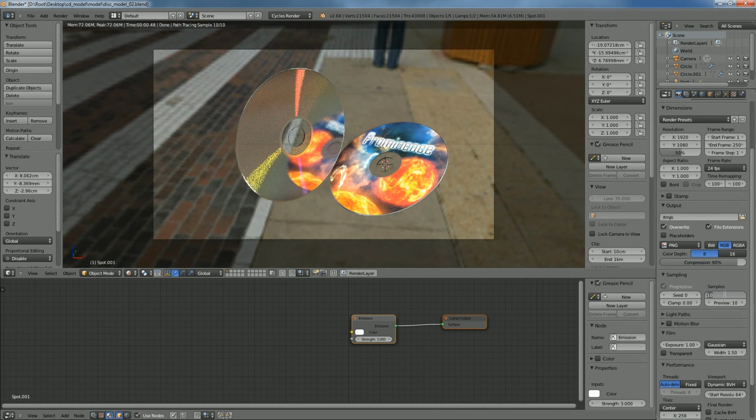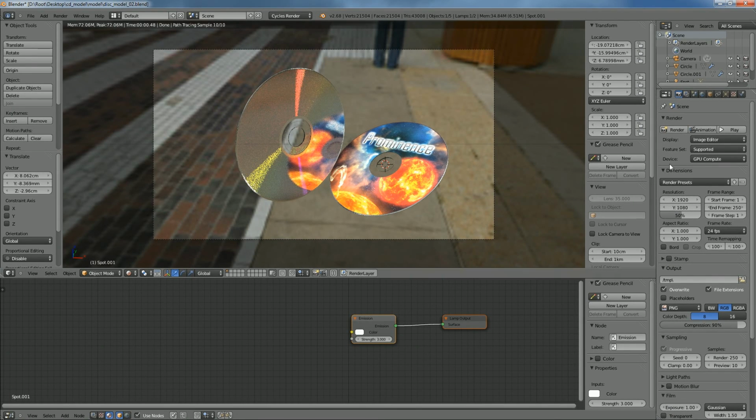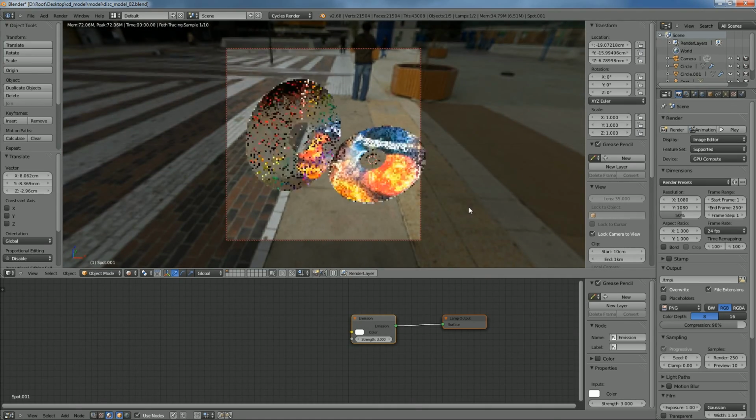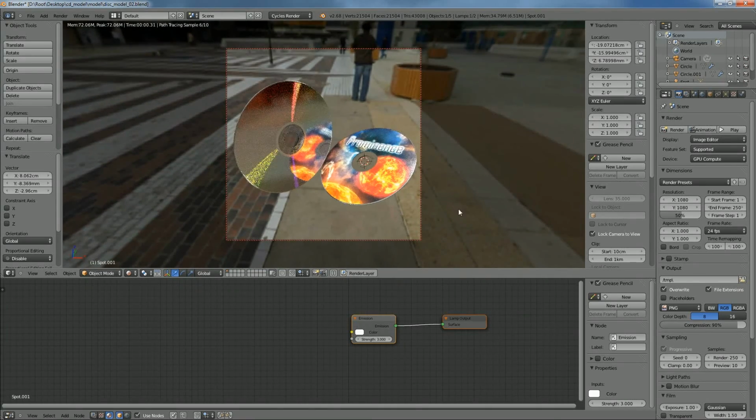Sampling, put our render up to 250. Probably won't be enough to get rid of most of the noise, but it'll get rid of enough for our purposes. Make it a square. Zoom in, reposition.